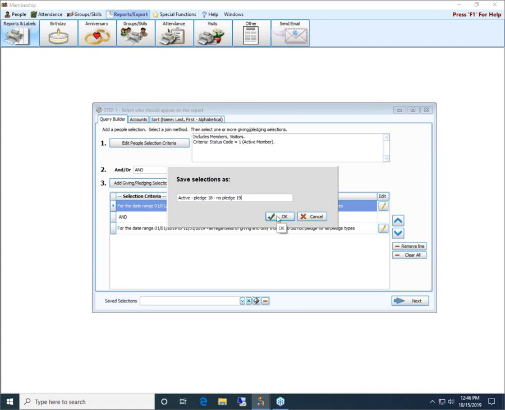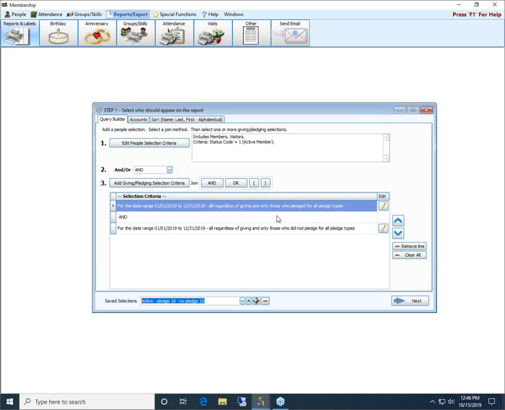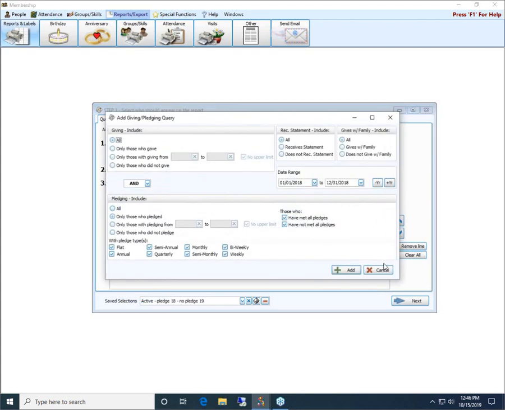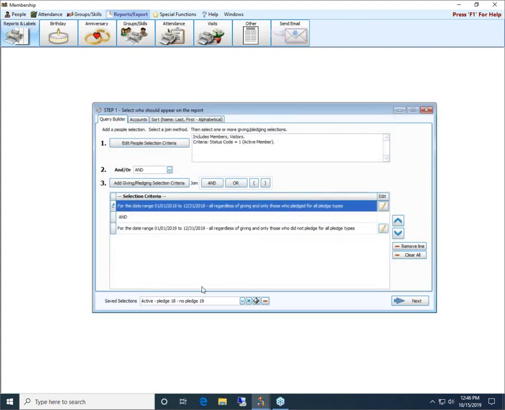Now, if I wanted to use it next year, I'd want to come in and edit my date ranges because it's looking at 18 versus 19. So when you save things, if they have date ranges in them, remember you might need to come in and edit the date range. But by saving it, that helps you remember all the criteria you put in at least. So we'll go ahead and click OK. Now notice we have little edit buttons here where I can click on edit, and that brings the screen up for me to edit that selection.